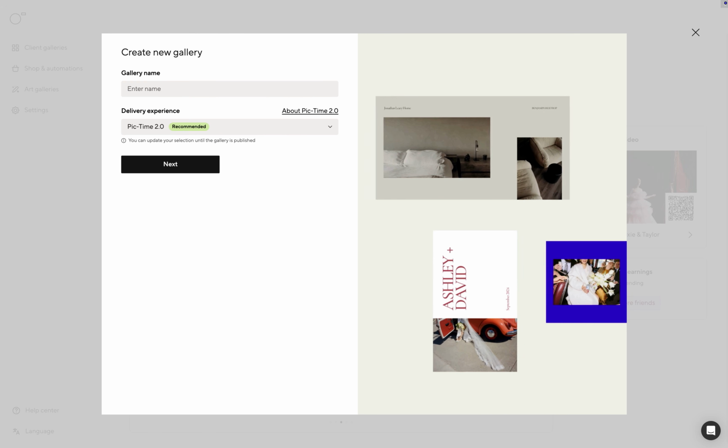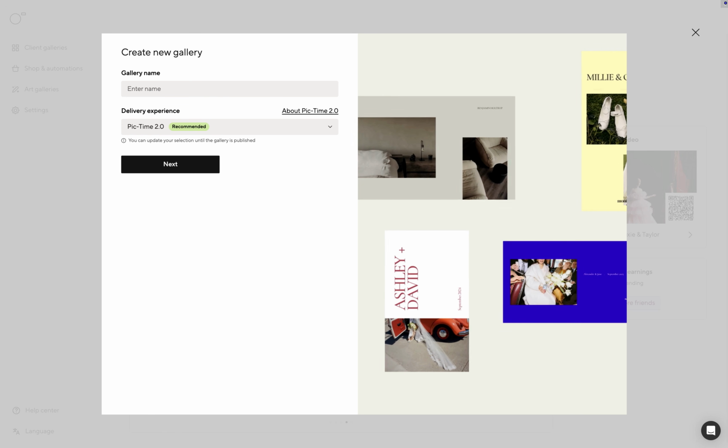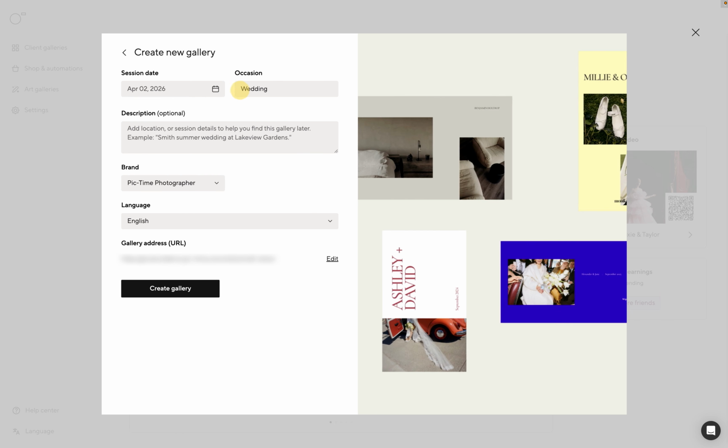I'm Lauren, here to show you how to create your first gallery with Pic-Time and start transforming the way you deliver to your clients. When you log into your Pic-Time account for the first time, you'll be prompted to create a client gallery. You can name your gallery, add the date, the occasion, any description you want, and you can change the language if you need.